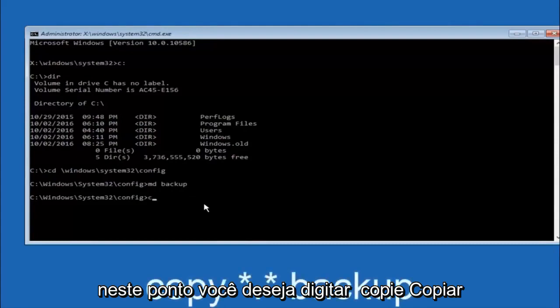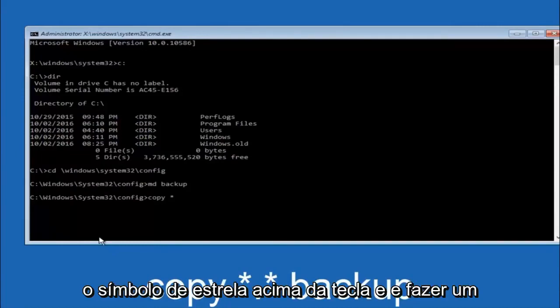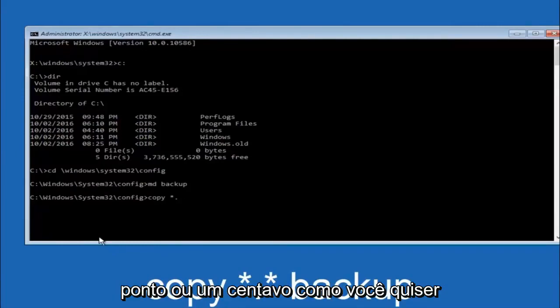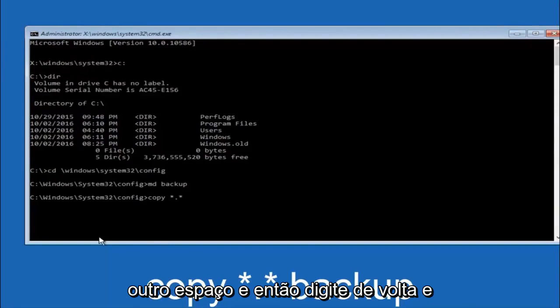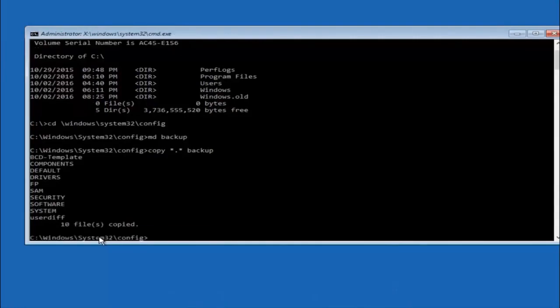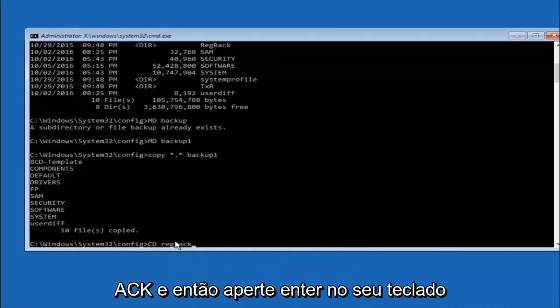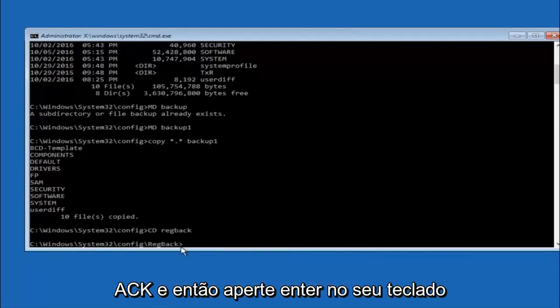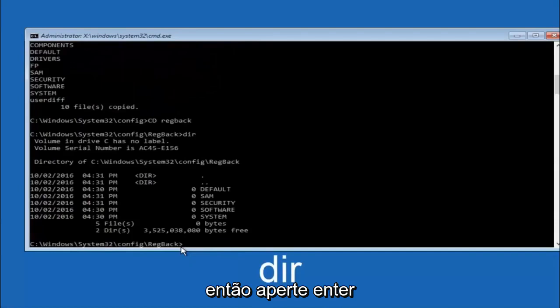At this point you want to type copy, C-O-P-Y, space, then you want to do the star symbol above the 8 key, then do a period or a dot, whatever you want to call it, then another star sign, and then another space, and then type backup, and then hit enter on your keyboard. Now you want to type cd regback, R-E-G-B-A-C-K, and then hit enter on your keyboard. So now that we are under the regback, you want to type dir again, and then hit enter.